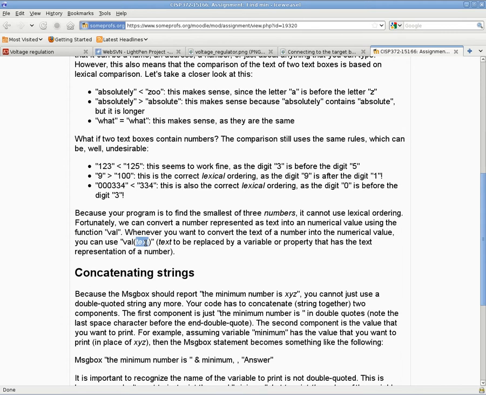Okay. So text is to be replaced by a variable or property that has the text representation of a number. Of all the things that we have on the form, we have 3 text boxes and 1 button, right? What do you think should go into the parentheses? That's just a question that I want you guys to answer for yourselves, because that's one important part of this homework assignment. And you can also assume the numbers are valid, okay?